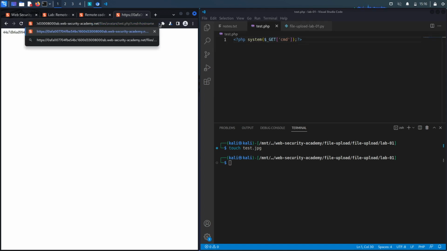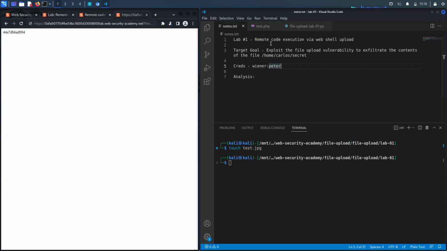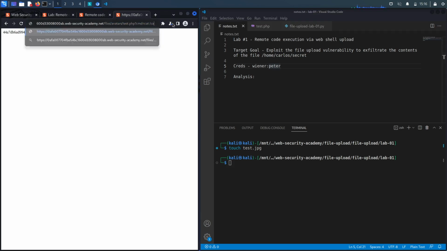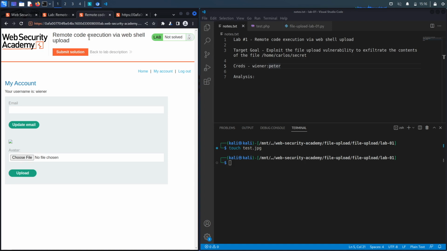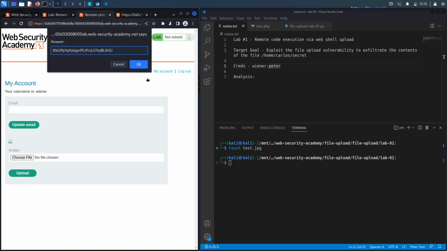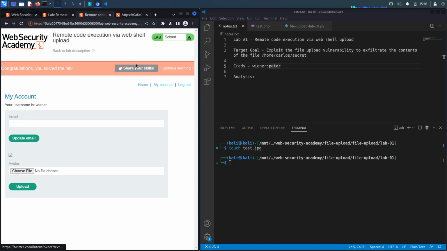And now let's just output the content of the secret file. So it was cat. And I don't remember the exact path. It was /home/carlos/secret. So let's put that in here. /home/carlos/secret. Hit enter. And here we go. This is the content of the secret file. Let's copy that. Click on submit solution, put it in here, click OK. And we get congratulations, you solved the lab.